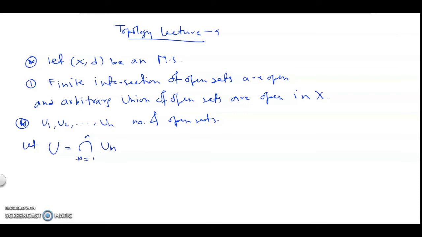intersection of Ui, from i equal to 1 to n. So we are taking the finite intersection of the Ui, and we are giving that intersection the name U. Now suppose U is actually empty, suppose some Ui is not intersecting with the other Uis. Then the intersection will obviously be empty.